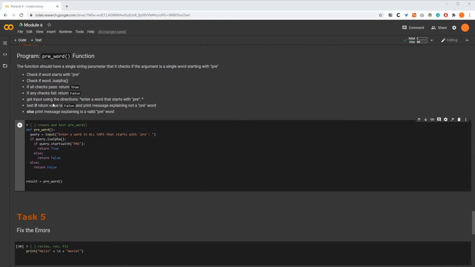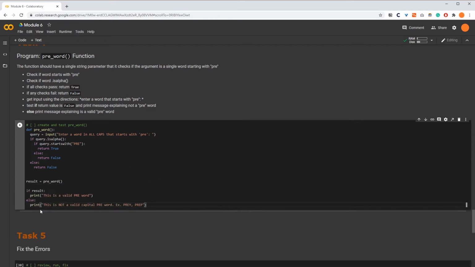Okay, so now in order to basically complete the last 2 segments, we're going to have to do some conditional checking on this. So we basically have to check if result is true, this is a valid pre-word. If that is false, we just have to say it's not a valid capital pre-word. And then, like it says, we're going to provide some examples of words that start with pre, things like pray and prep.